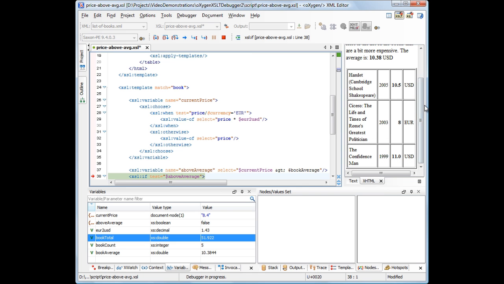And this concludes our demonstration. Thanks for watching. Please check oXygen's user manual for a complete description of the XSLT debugger.